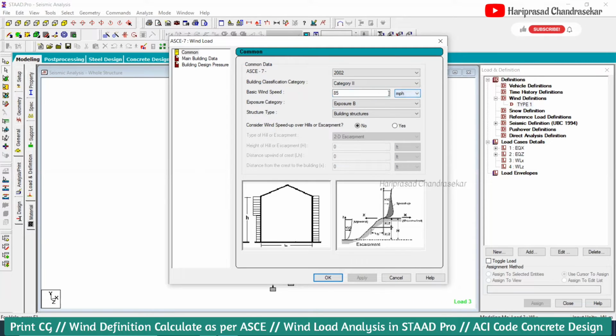So you can just change it and put the value accordingly. Even the exposure category, you can refer to the code book and see which kind of exposure we are going to put. The structure you can select: your own building structure, chimney structures, open signs, solid signs, or trussed towers. Mostly you can select the building structures.